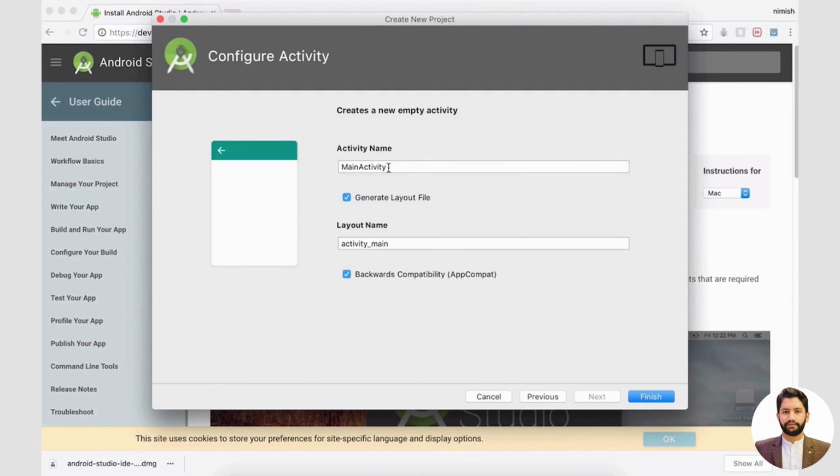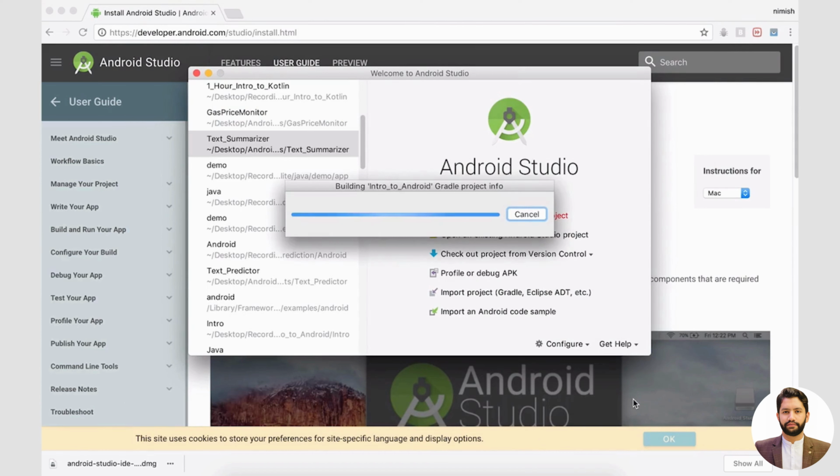Now this is just going to be the name of the initial activity. I'll explain what that means a little later on. Main activity is a good place to start unless you really want to call it something else. And then there'll be a layout, which is where we're going to define how the screen would look. Let's just stick with these basic names, MainActivity and activity_main. We do want to generate a layout file, and sure, we'll select backwards compatibility. Go ahead and finish this up, and this will start creating our project for us.